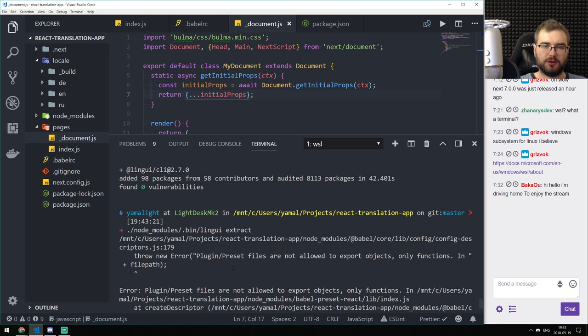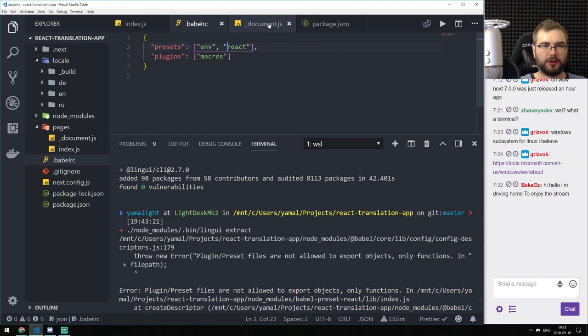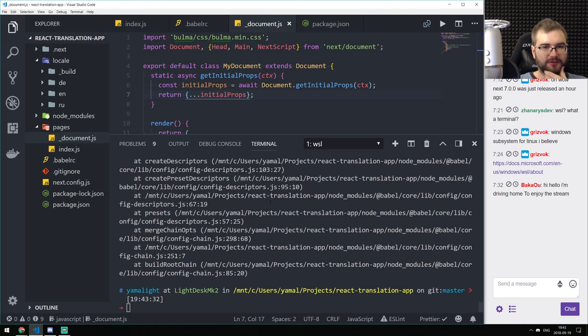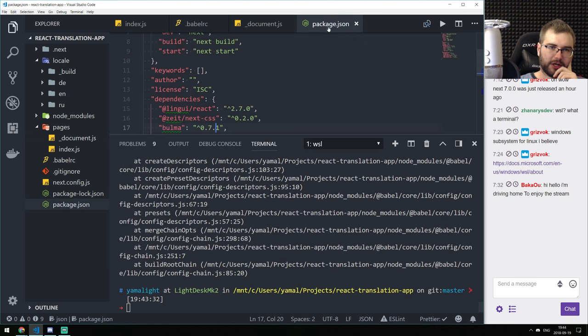Plugin preset files are not allowed to export objects, only functions. What are you even talking about? Feel like all of this is happening because of the version mismatch, but I have no idea. So basically Next.js is using a newer Babel version than Lingui, and this just screws everything up. Oh my God, okay.